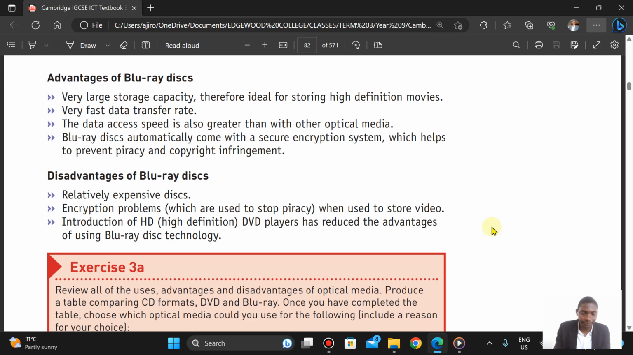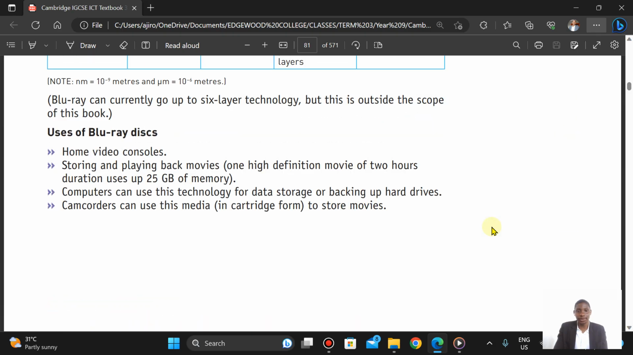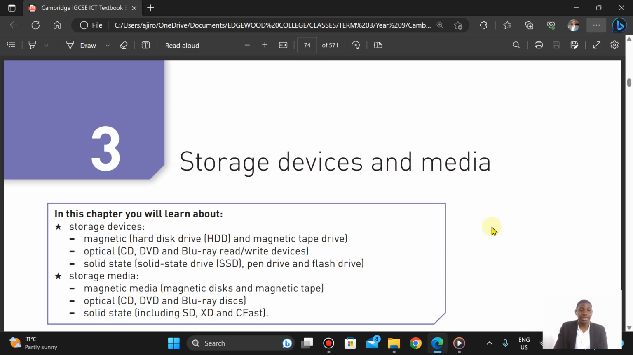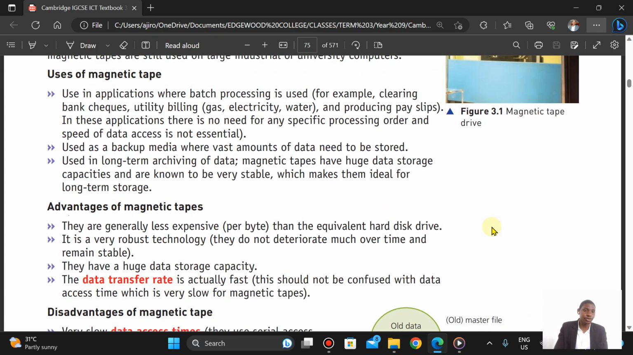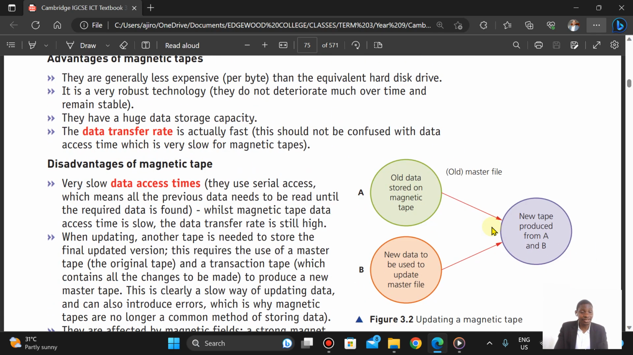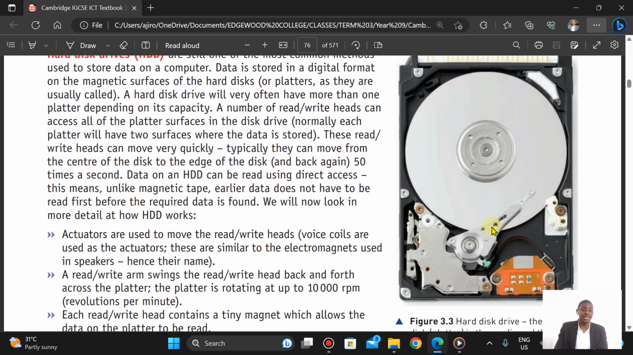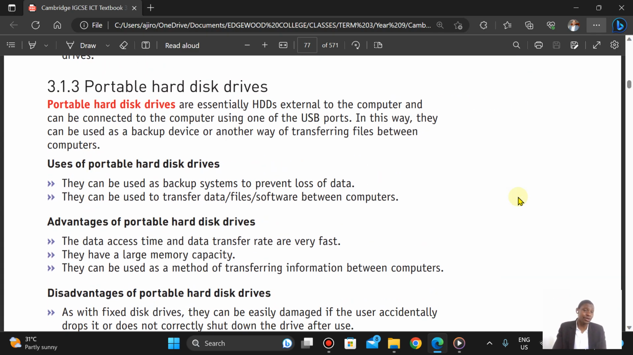So what have we looked at in this course? We started with the magnetic tape drive. We looked at where they are used, in applications for batch processing, backup media, and long-term archiving. We talked about the advantages and disadvantages. We went on to talk about the hard disk drive, and the actuator which is used to read and write. Then we also talked about the portable hard drive, which is like your external hard drive.